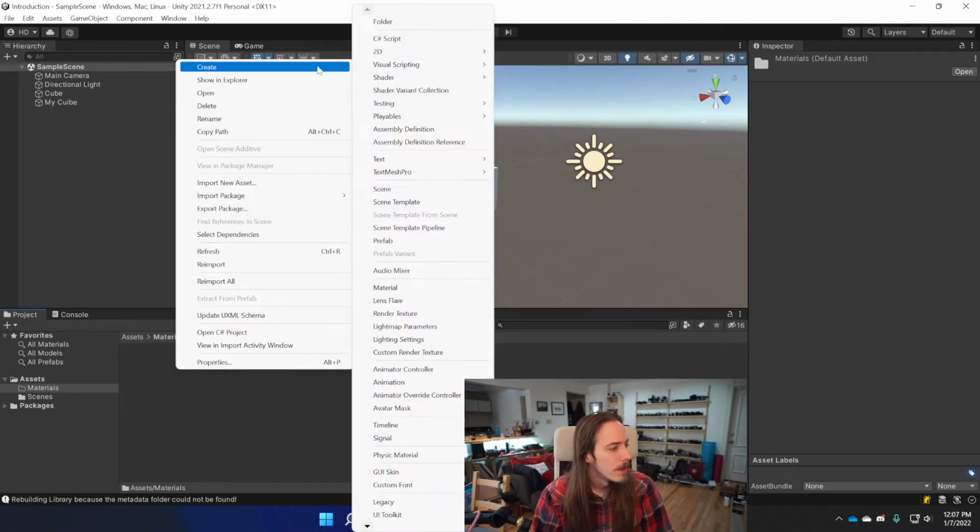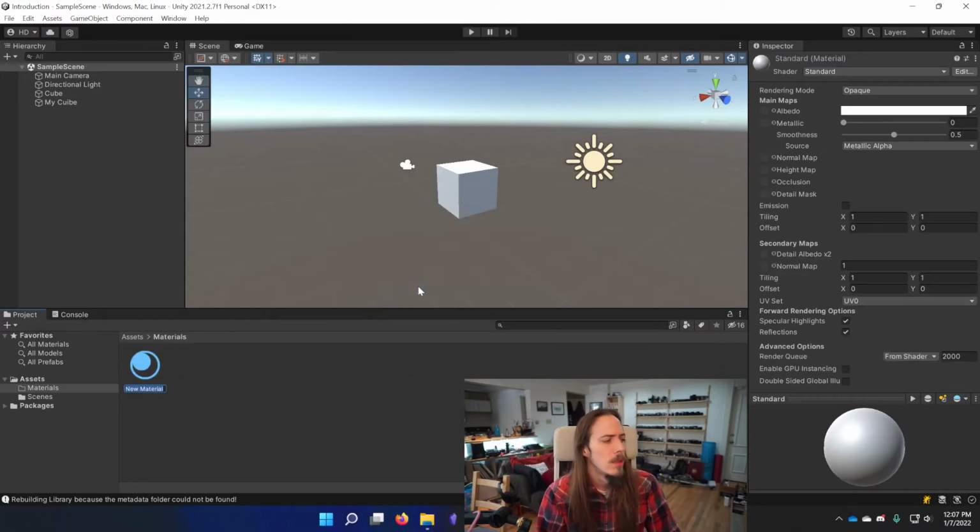So what were we doing? We were making a material. Yeah, we're making a cube from scratch. So we're making a material. We're going to call it some material.